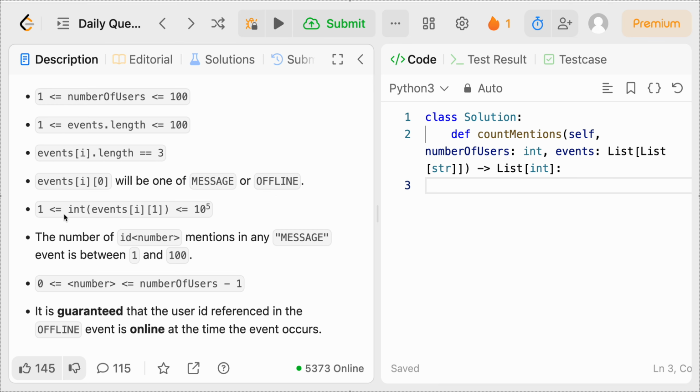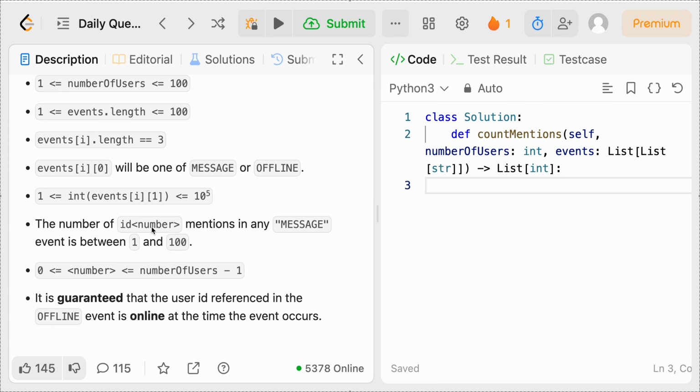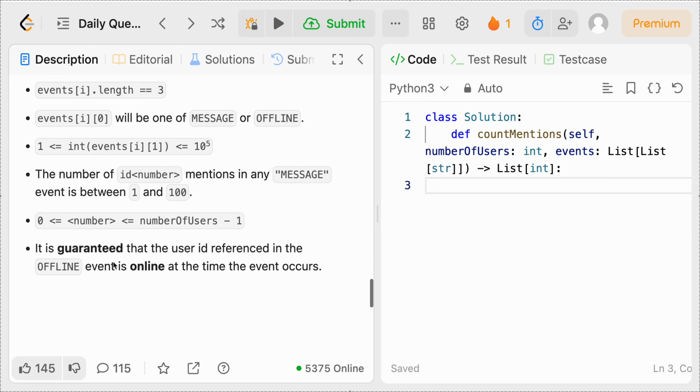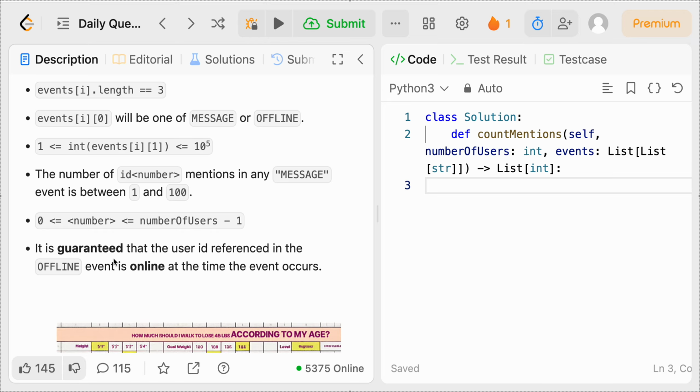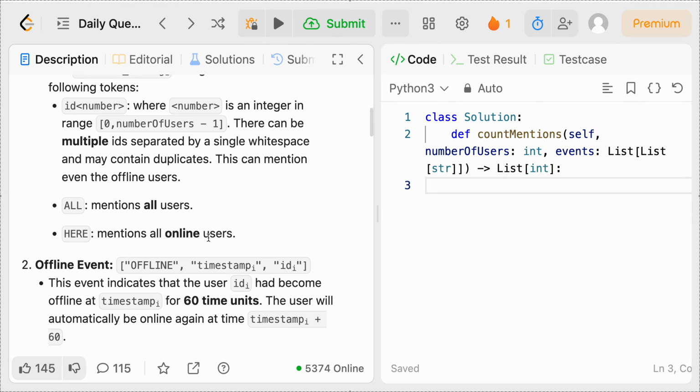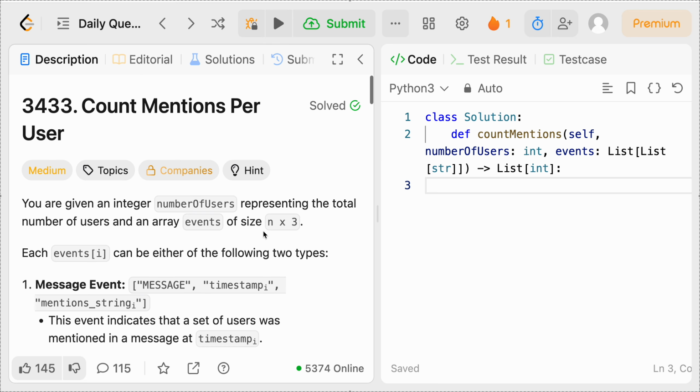The integer of events at index I index 1 is going to be between 1 and 10 to the 5th power, and the number of ID mentions in any message event is also between 1 and 100. The ID number itself is going to be between 0 and the number of users minus 1, and it is guaranteed that the user ID referenced in the offline event is online at the time the event occurs. Again, just confirming what the problem statement said. Nothing surprising. All of these were expected upon reading the problem.